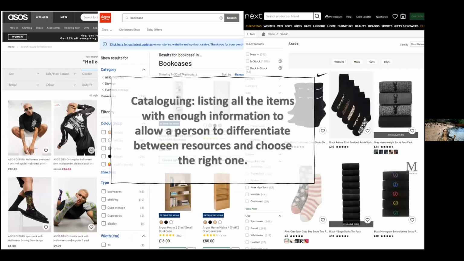So at its most basic, cataloguing is listing items with enough information to let someone differentiate between resources and choose the right one. So in fact, we actually all use catalogues all the time, even if you've never been to a library. It seems unlikely with the current audience, but even if you've never been to a library, you've used ASOS or Amazon or Argos or Spotify. These are all catalogues. They're lists of items with enough information that let you identify and choose the shirt or the kettle or the track that you want.